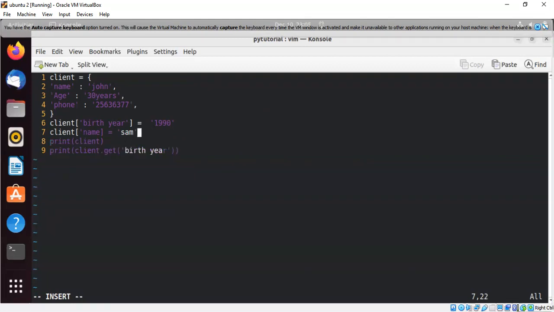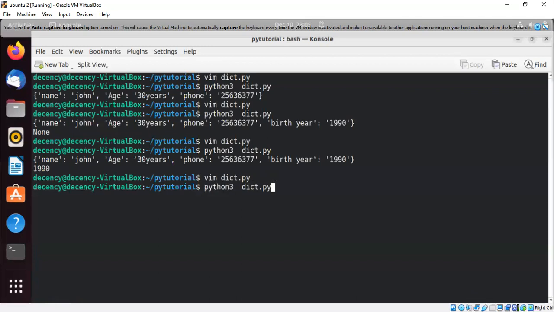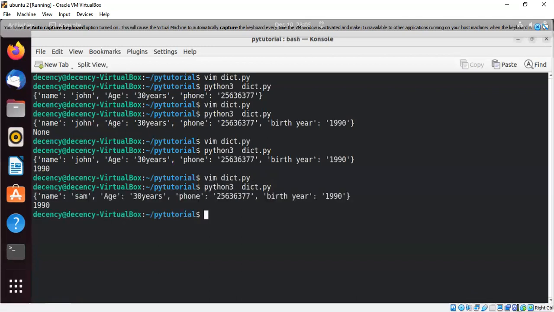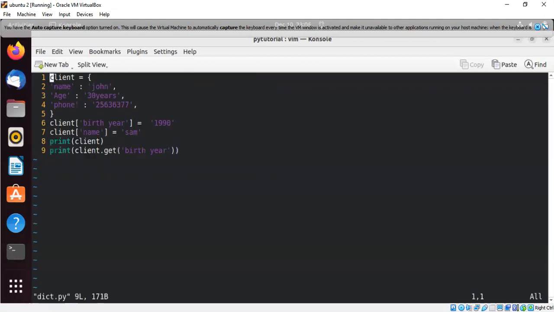Then let's run this code. I didn't close the quotation here. Let's now run the code. See, John will be replaced with Sam. Look at the first line of the result: name Sam instead of John. It has been replaced.